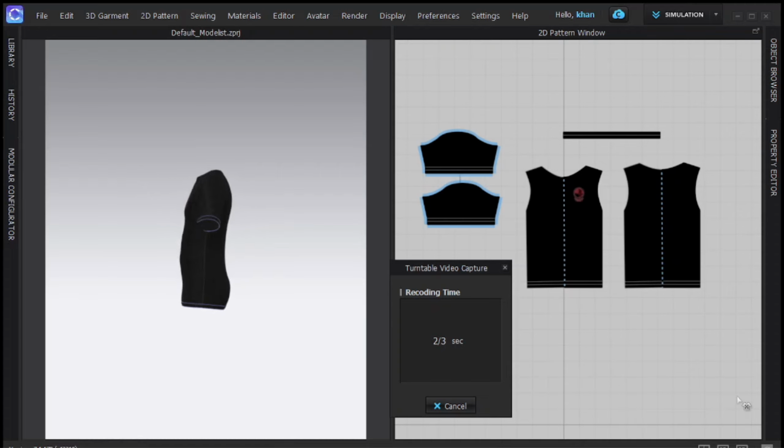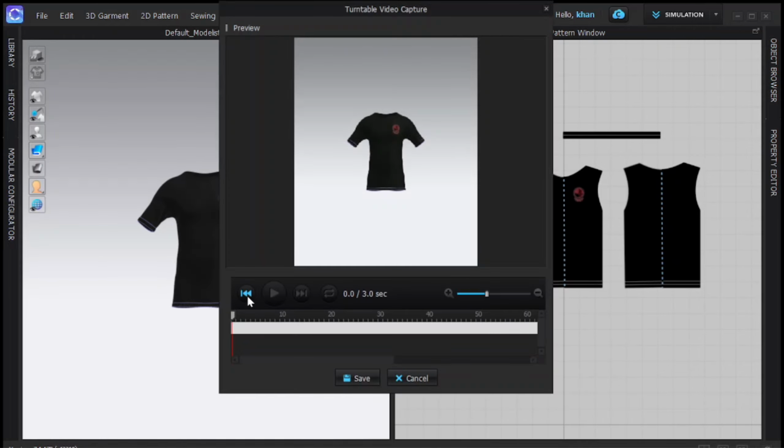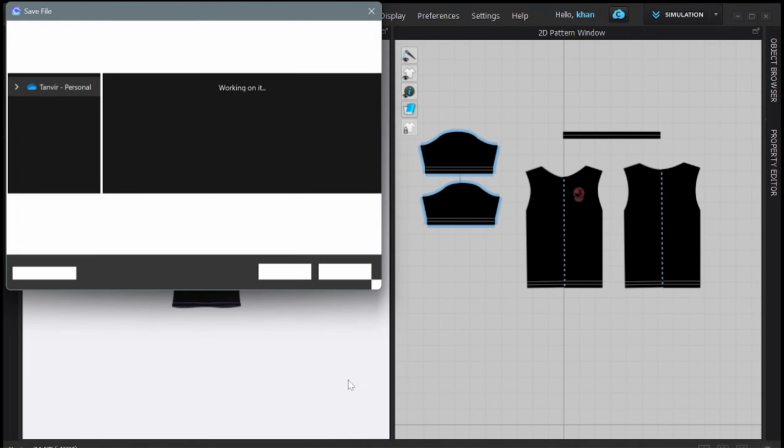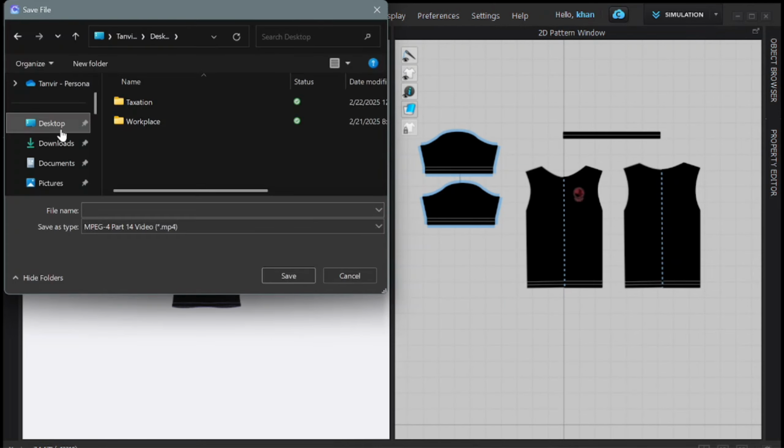So I think it's almost there. After that, you have to see if it's okay. In my case, it's almost clear. Then I will hit the save button and rename the file as I want. Then hit the save button.